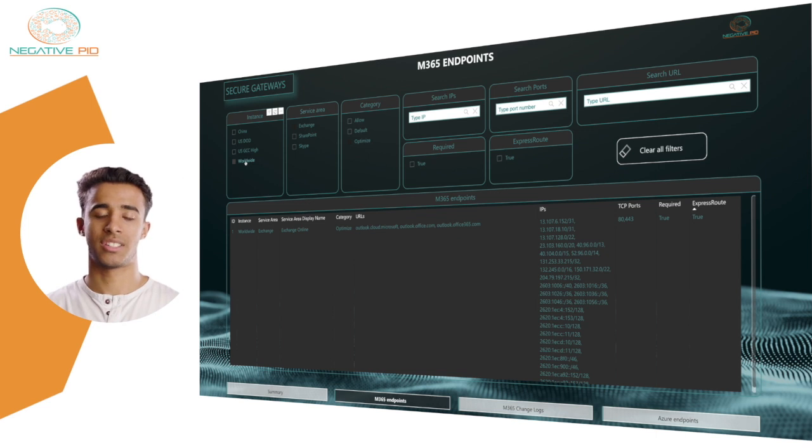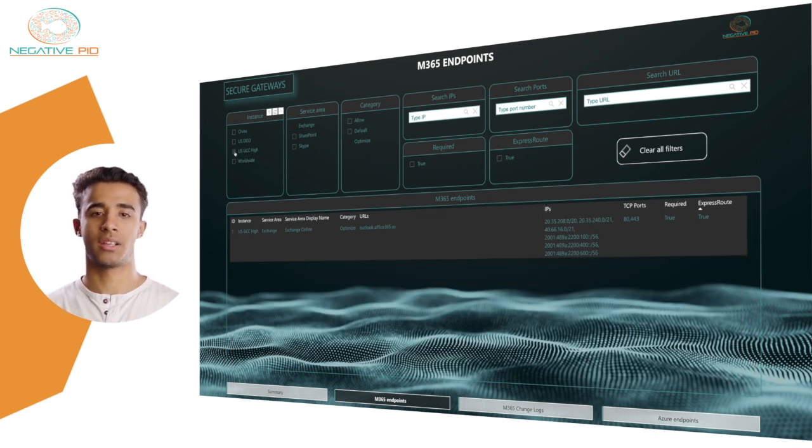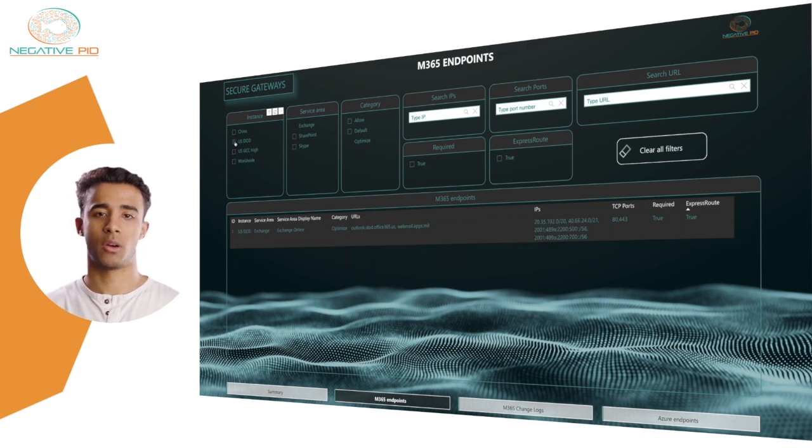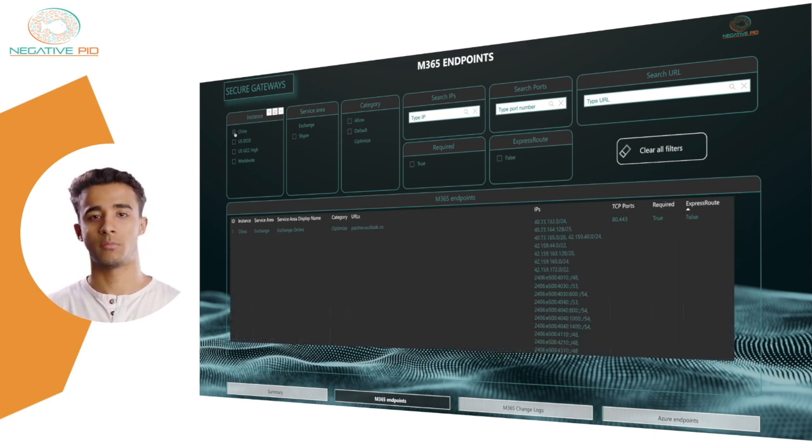What if I wanted to see the same configuration for a different cloud instance? It's easy to do. Select the cloud instance you're interested in, and voila! Secure Gateways allows you to compare configurations with one click. Let's clear all the filters with the Clear All Filters button and start a new search.